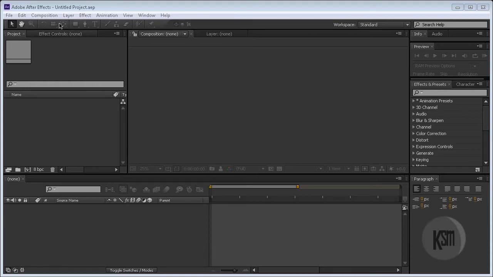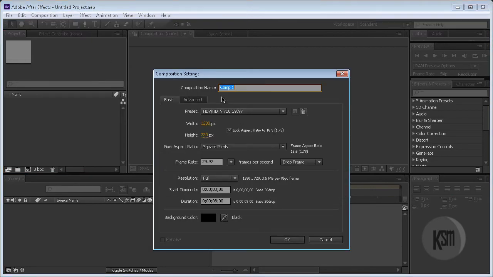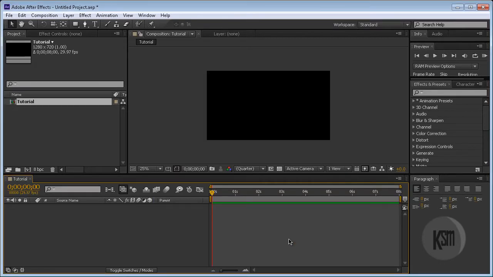Of course, you want to start off by creating a new composition by going to Composition and New Composition. Name the composition whatever you want. I'll just name it Tutorial. I use 1280 by 720 for HD. You can use whatever resolution you want for that. Frame rate 29.97, and a black background color is fine. So click OK, and you'll get your composition here.